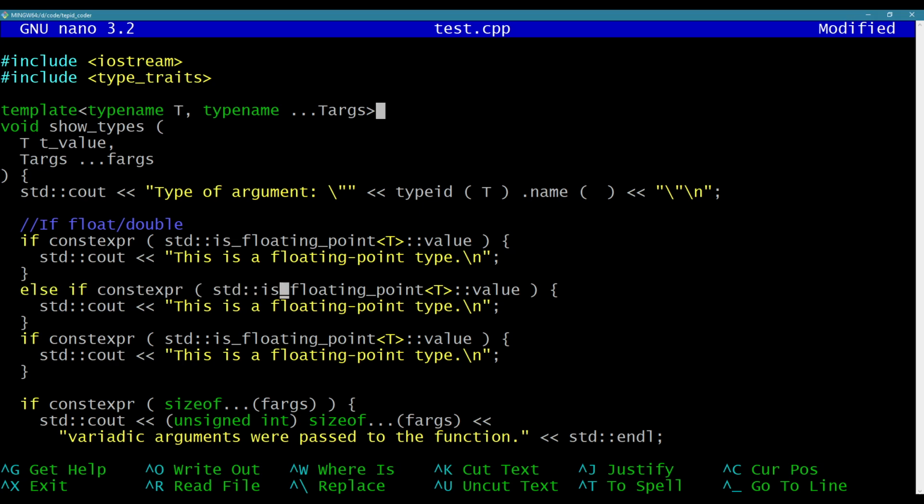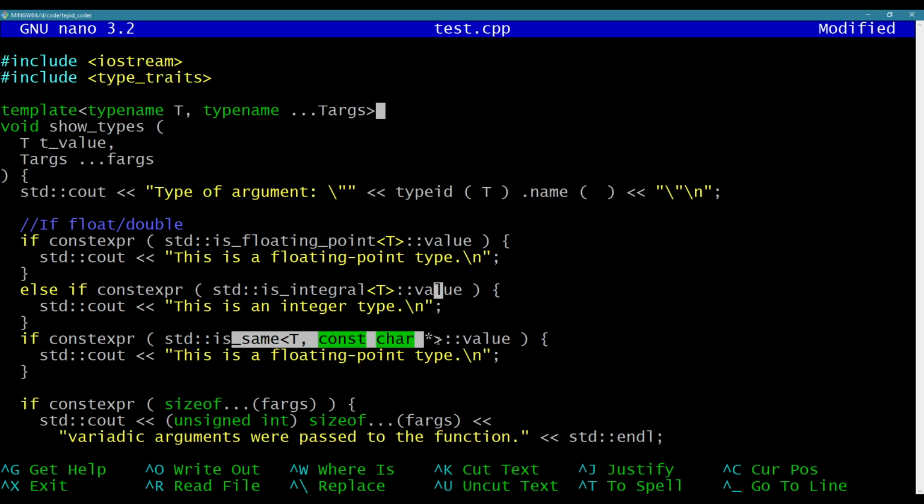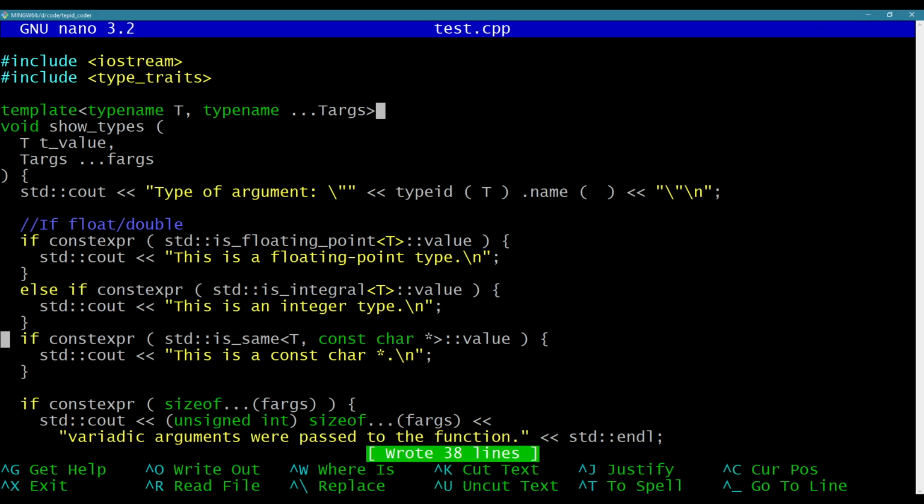So else if is_integral. Integral type. So this is an integer type, I'll say. Otherwise, for the constant character pointer, I'm going to say is_same const char star. You can use is_same for any type, but this like integral, this floating point, they have a bunch of overloads for things like, I don't know, int, unsigned int, probably things like uint16_t. I don't know if those actually work. If not, I could always use is_same to make sure that those work. Okay, I'm going to say this is a const char pointer type. So do an else if here as well. Oops, else if. Let's see if that works.